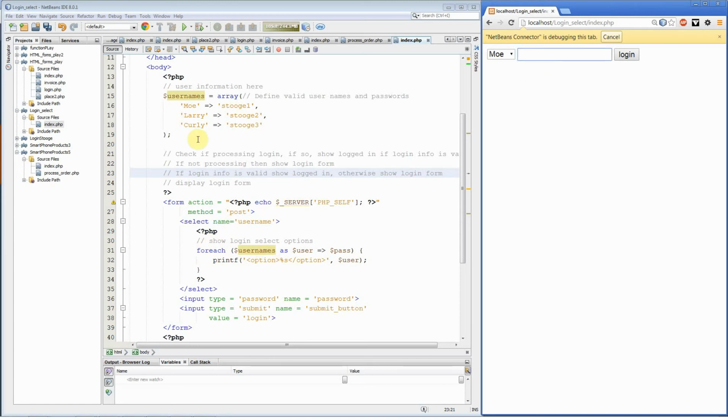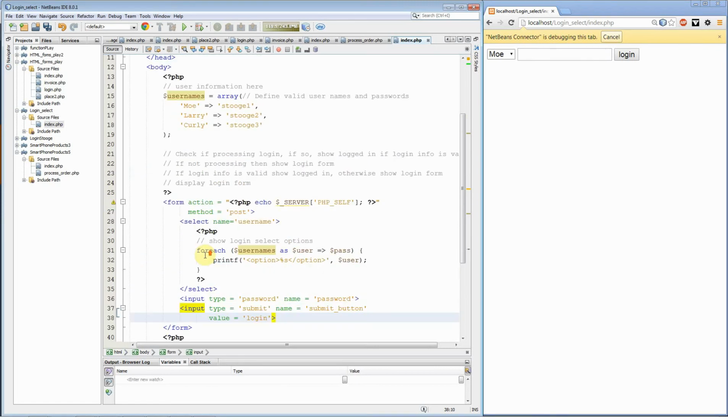Now it's a self-processing form, so if I hit this, it just goes back to myself, so nothing special. It hasn't processed it at all. What I need to do now is check to see if I'm processing a login. If so, show logged in if the information is valid. If not, show the processing.